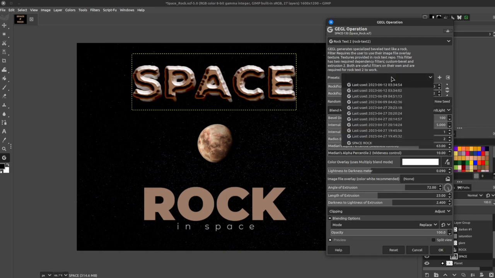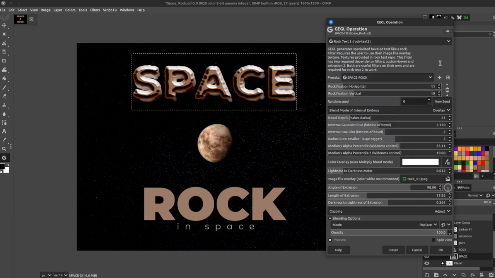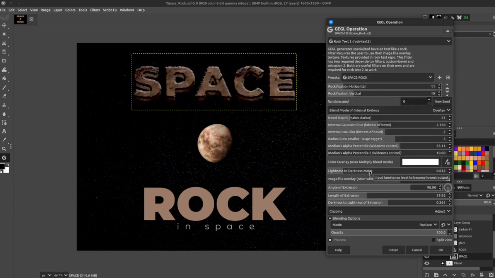And right under, we have again the presets. Now, I have my space rocks down here. Let me go ahead and enable this for you. You can see the settings, the values that I use for this one. I have this set to overlay, and I also have an image for texture, right? So let's reset out of this and take a look at the different sliders.